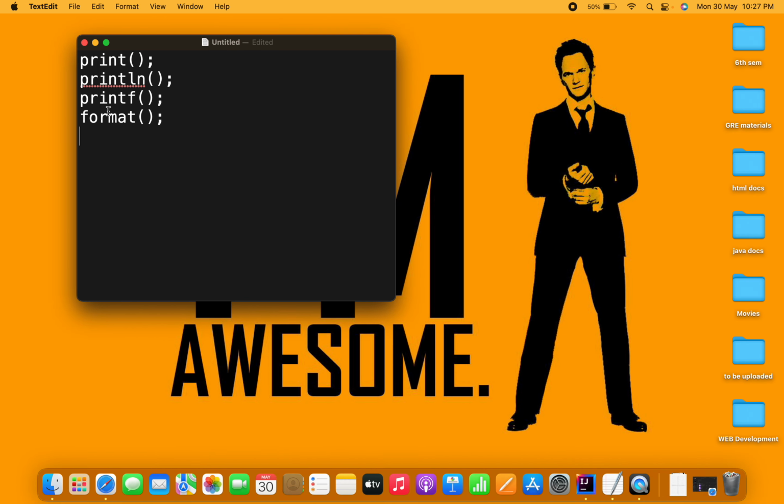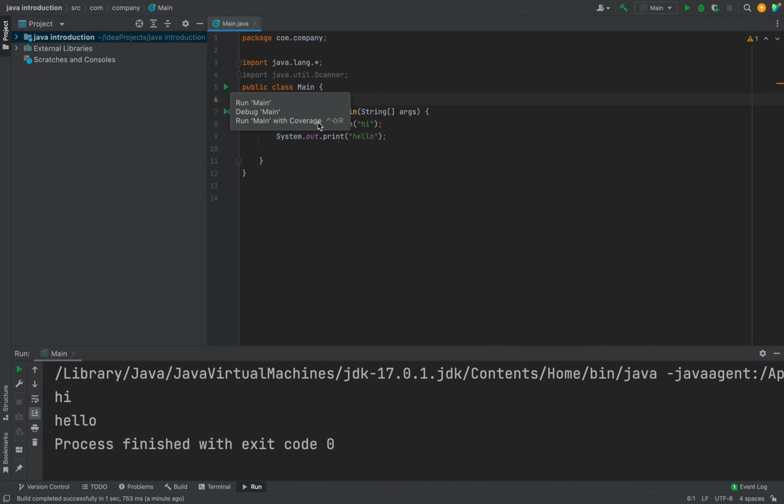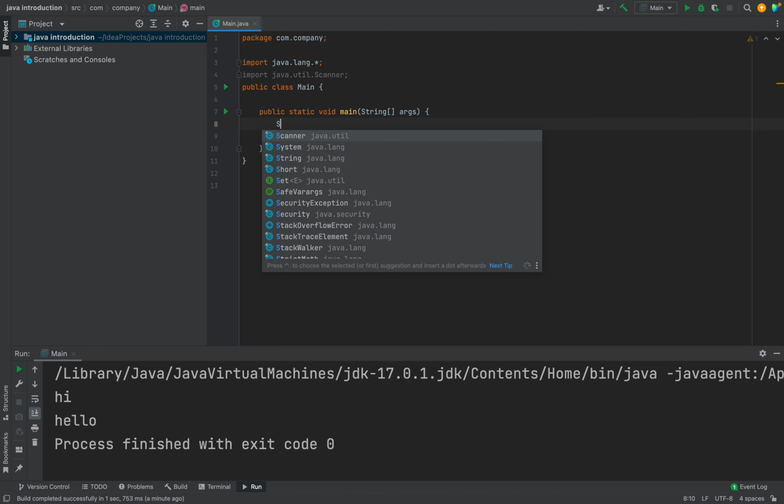Now let us explore printf, a very important method. Why do we use printf? If you are a C programmer, you know about printf. There we use printf for printing. The same printf statement is supported in Java. Why do we use printf here instead of println? If we want formatted output or formatted text, we can use the System.out.printf method.